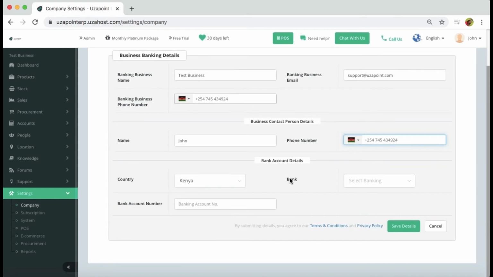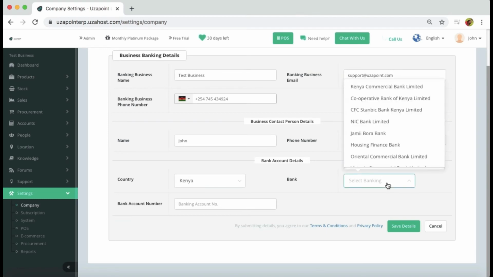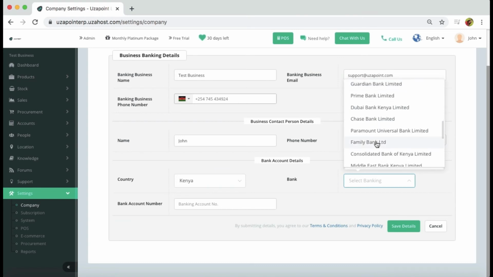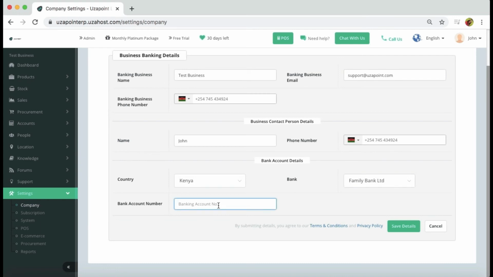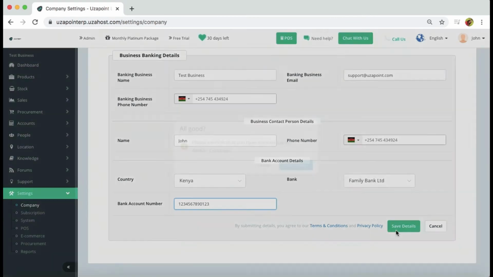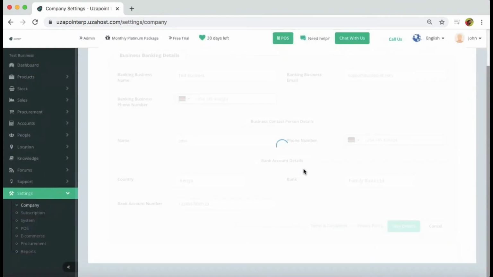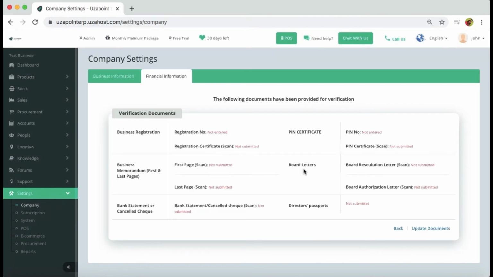On the bank account details, select your country and select your bank from the options provided. Proceed to write your bank account number. It's important to scan through the information to confirm the details entered. Once satisfied, click on the Save Details button. On the pop-up that appears, click Save to confirm. Your details will be saved successfully.